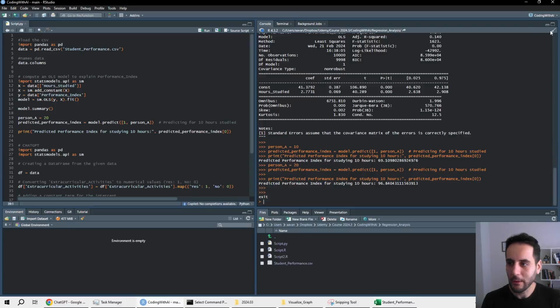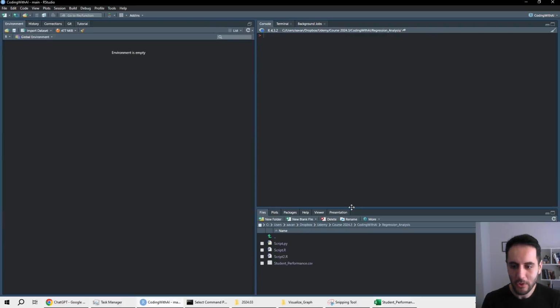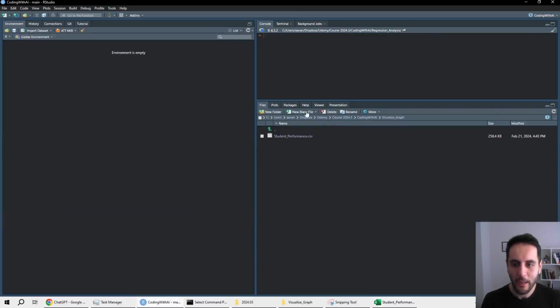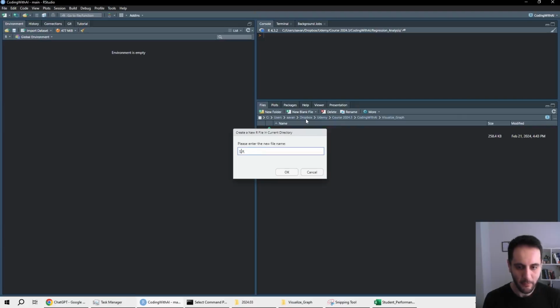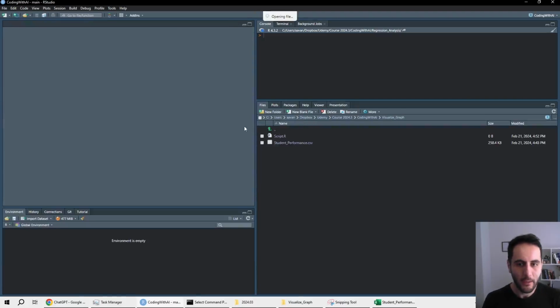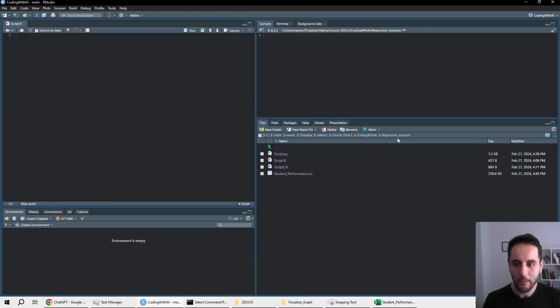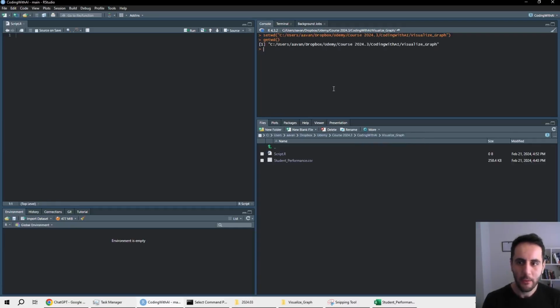So let's exit this. I was doing some regression analysis before. Let's go to visualize graph and start an R script, script.r. All right. Let's move the working directory to this folder. Visualize graph, set the work. So if we do getwd, we are in this folder. So step one, let's start with Copilot and then use ChatGPT. So load CSV data is this.